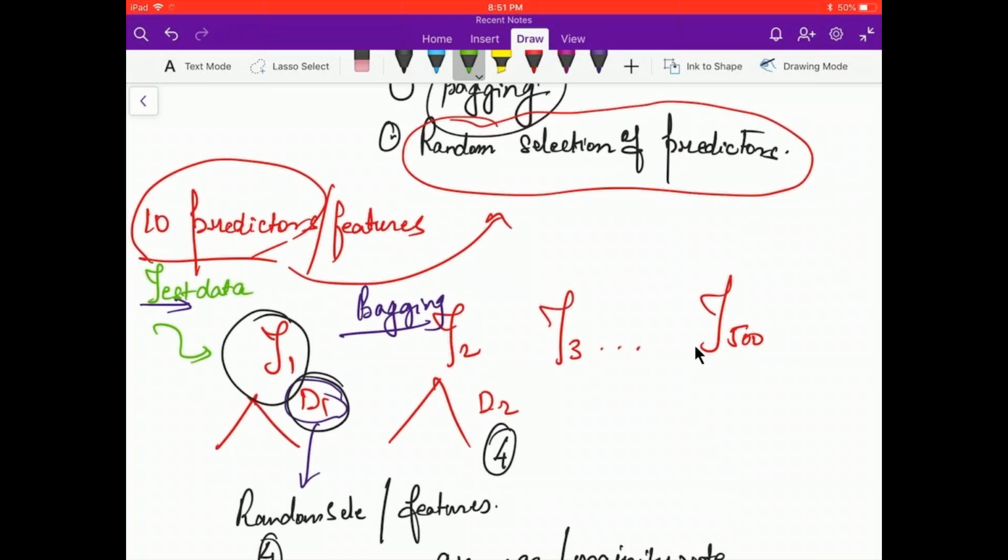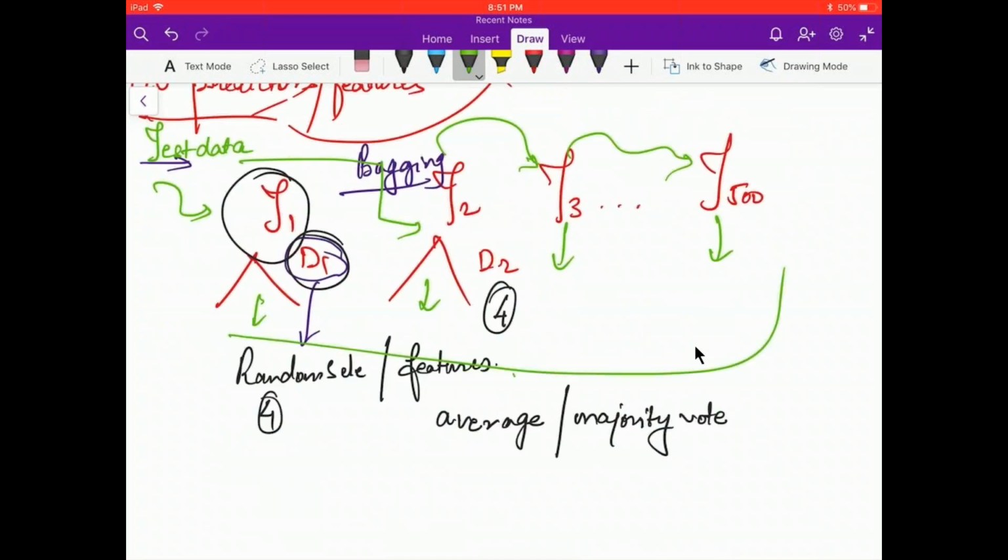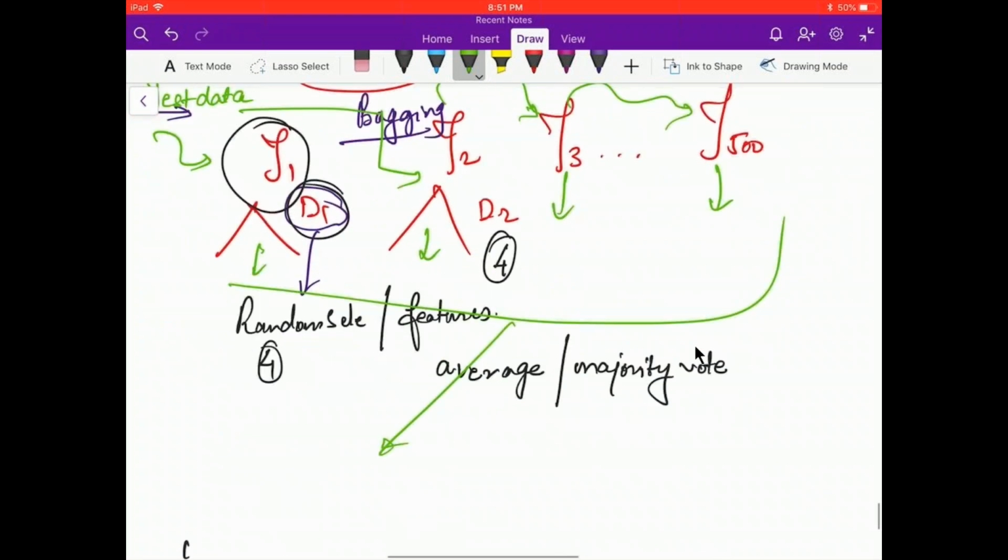It goes here, it gets an output. It goes here, it gets an output. It goes here, it gets an output. So it goes here, gets an output, takes an average and gives the value.